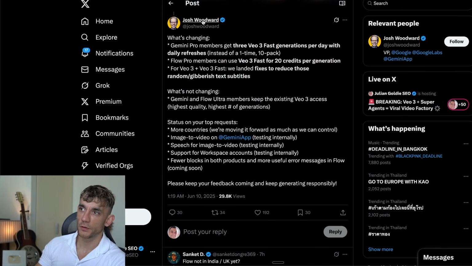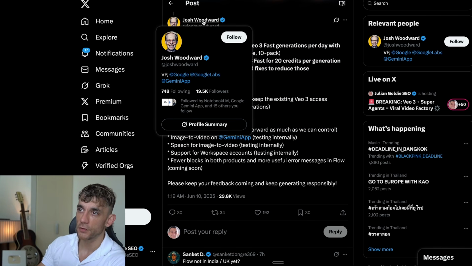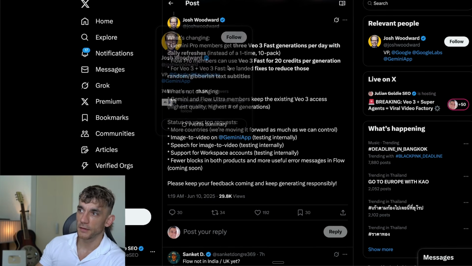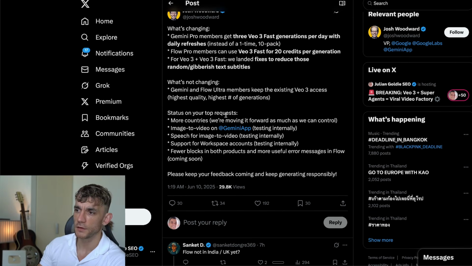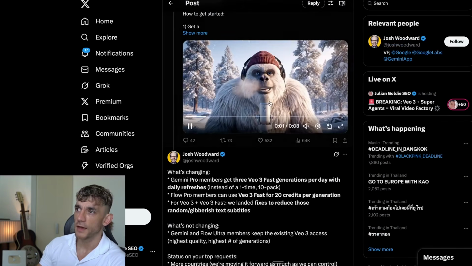So Josh Woodward, who works at Google and Google Labs, is explaining that Veo 3 Fast just came out. You get generations per day, you get a 10 pack per day, I think it is. And in GenSpark, there doesn't seem to be a limit actually. So it seems like you can almost create as many as you want. And yeah, it's pretty crazy.